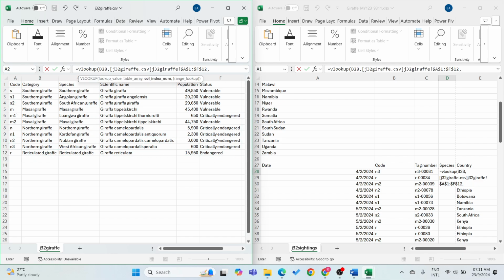comma. What am I looking for? Or what do I want as an answer? I want the species. Species in column 1, 2, 3. They want column index number. Then you write 3, third column. Then always false because you want the exact match. Enter.